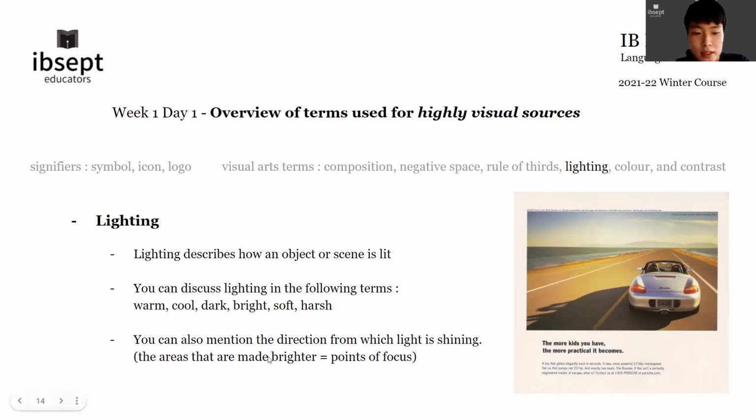But at the same time, what we need to understand is the direction from which the light is shining. This is also important because the areas that are made brighter give us the points of focus that were intended in the image. So let's look at this image again. What parts of the image are especially brighter than the rest? The sky, the road, and certain portions of the car. So this, along with the warmth, the softness, and the brightness, creates an ideal image that helps us focus on the values this advertisement is supporting: freedom, the sensation of speed, the road, the sky ahead of you, the open car. So you can see how lighting helps an image create meaning.